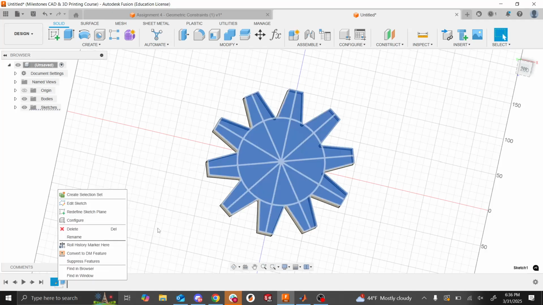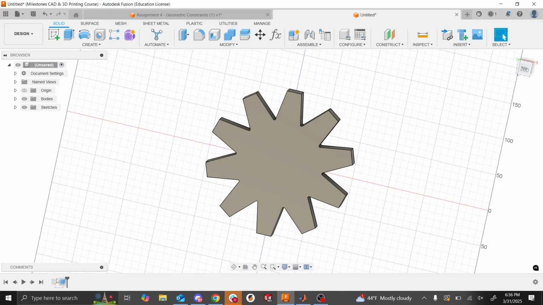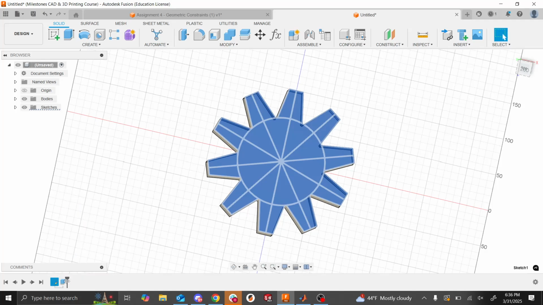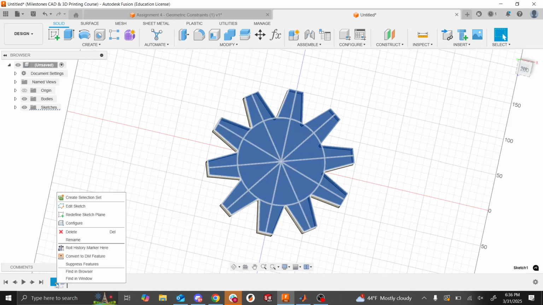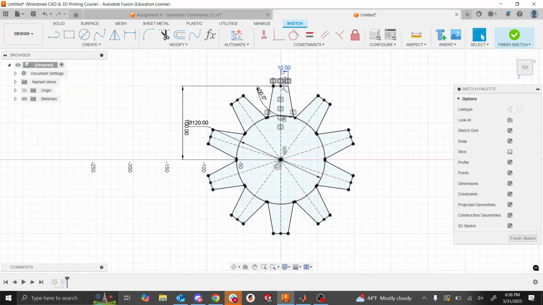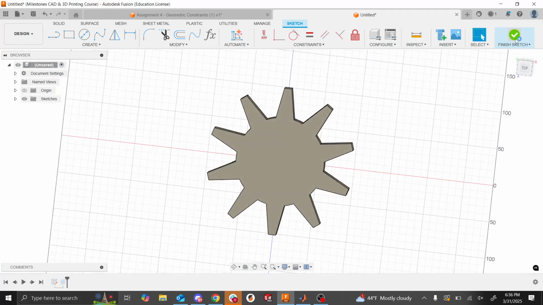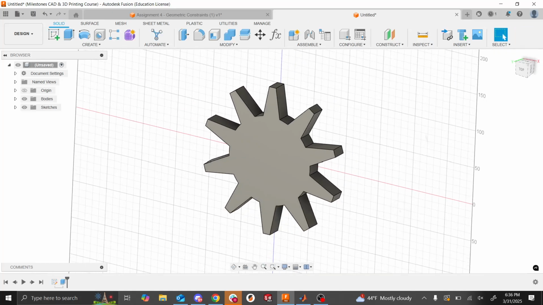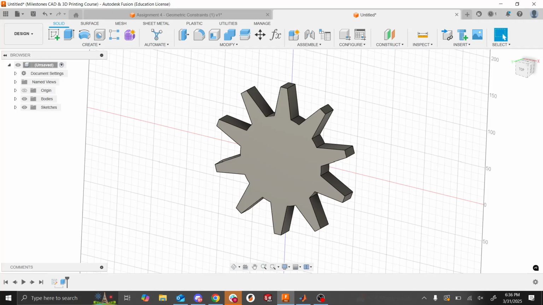Again, if you ever want to edit anything, for example, I think the top of this tooth is a little bit too wide. You can go back and edit it by going in your timeline, right clicking the feature you want and then editing it. Make this like 5 or something. Yeah, let's do that. Okay, that looks a little bit more like a gear. Okay. Everyone good up to this point? All right, sweet.